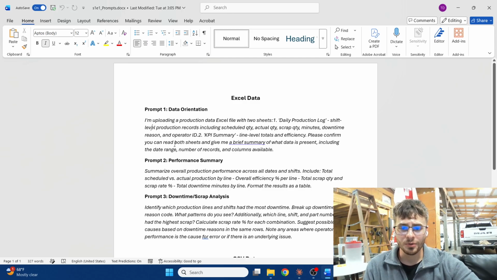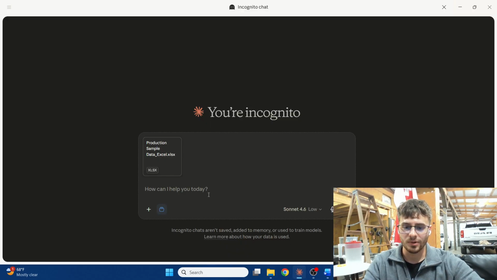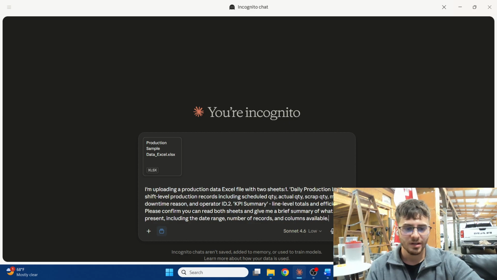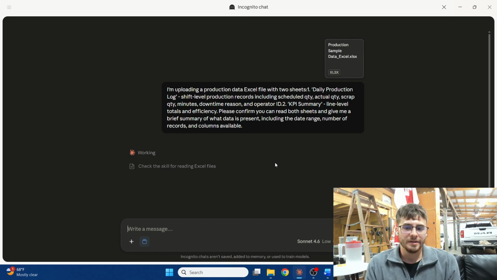Please confirm you can read both sheets and give me a brief summary of what data is present, including the date range, number of records, and columns available. And that's going to be my output. That is what I want Claude to tell me. And this is how I'm going to make sure it knows what it's looking at, so that whenever I ask it to calculate stuff or find trends or patterns in the data, that it's not messing up.